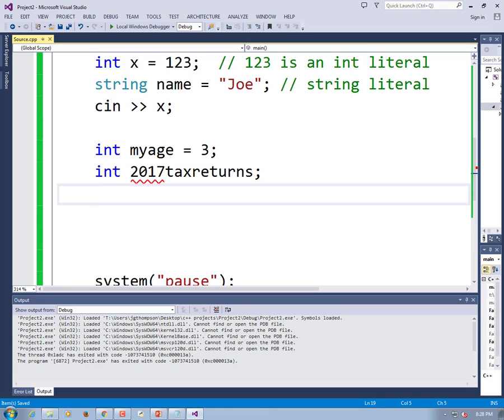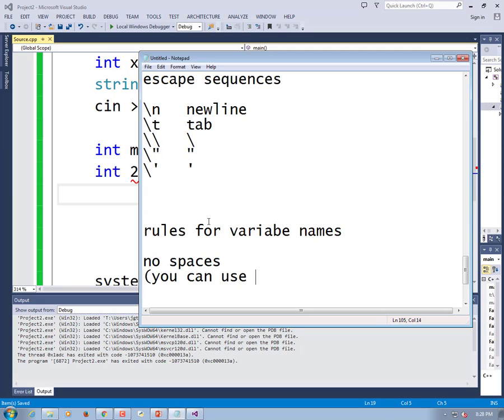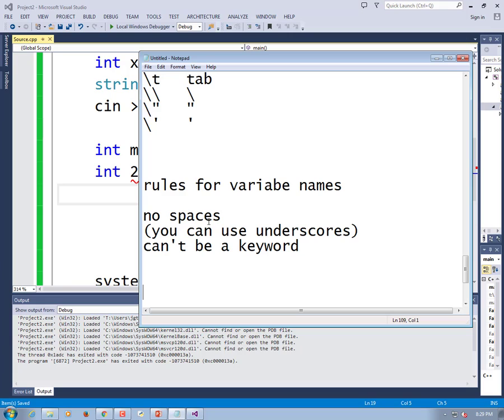So our rules for identifiers for variable names: no spaces. You can use underscores. Can't be a keyword. Cannot start with a number. Really, really long ago, they were limited in length. Only the first 8 characters of the name mattered. If you made another one that had the same first 8, it thought it was the same thing. And that's not true anymore.